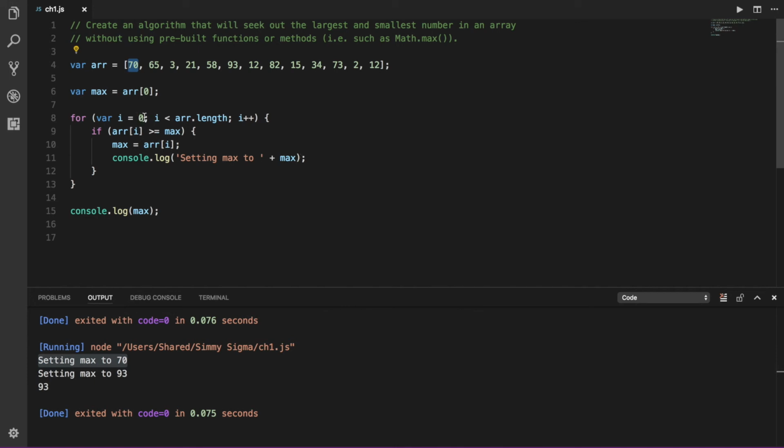Now, when i is 1, we're comparing 65 to max, but 65 is less than our current value of max, which is 70, so nothing's going to happen in this if statement. And it's going to keep iterating until it gets to this 93, which is in fact greater than 70, so it's going to say, hey, I'm setting max to 93. And it's going to keep going and checking the rest of the values, but it's already found the maximum value, so outside the for loop, JavaScript is going to spit out max.